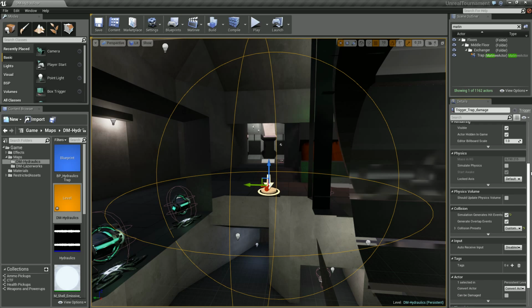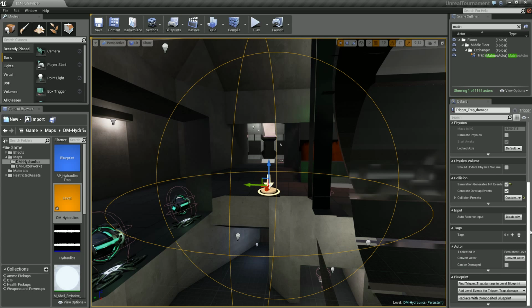From the properties, it's pretty much the same as before. Make sure you enable the events for the collisions.